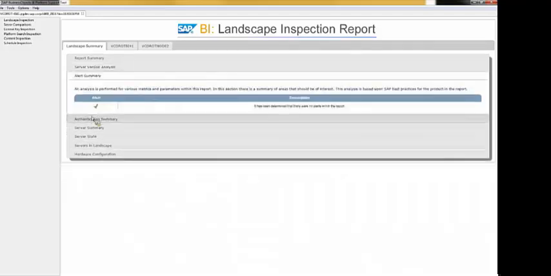If we click on the alert summary, if there's any alerts within the system, so the metrics and information that are collected is analyzed against the standard information to determine whether it's a problem or not. So if there was a problem with the system, we would see the alert shown here.